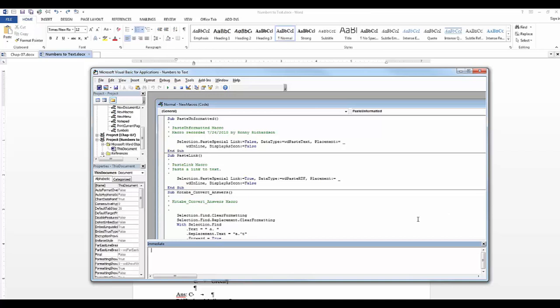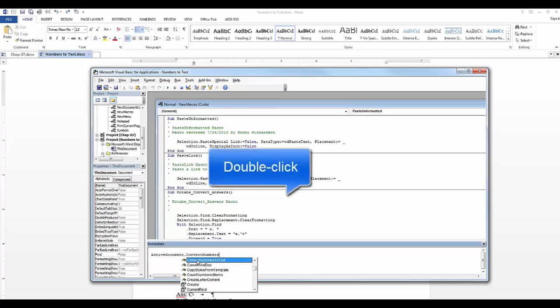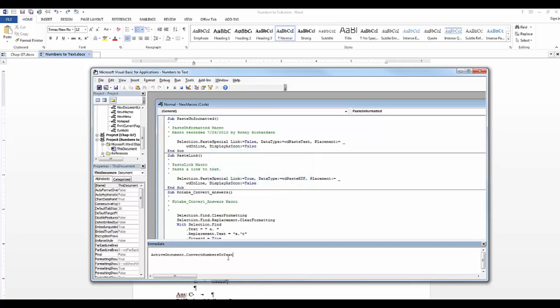So we're going to type in a single command, ActiveDocument.Convert, numbers. You can see it suggests the one that I'm going to use, ConvertNumbersToText. So I'll just click on it to accept it. And then I press enter. Since it's the immediate window, it applies that immediately to the file, the active document. And that's it. I'm done.